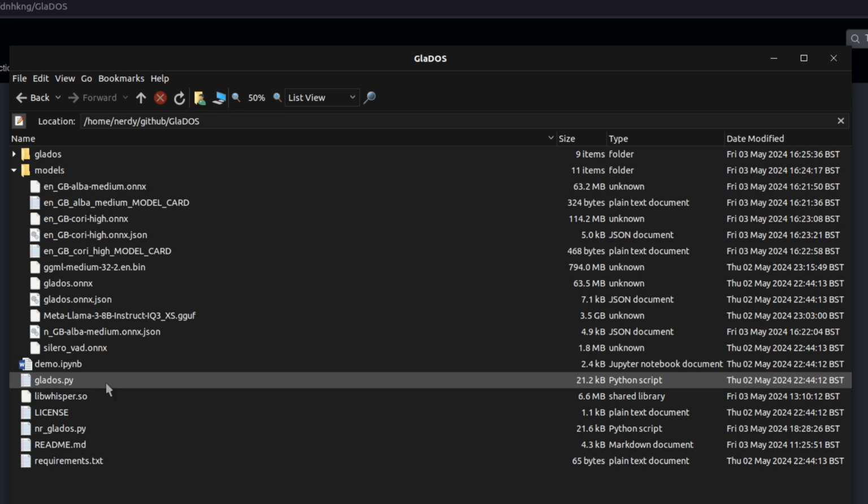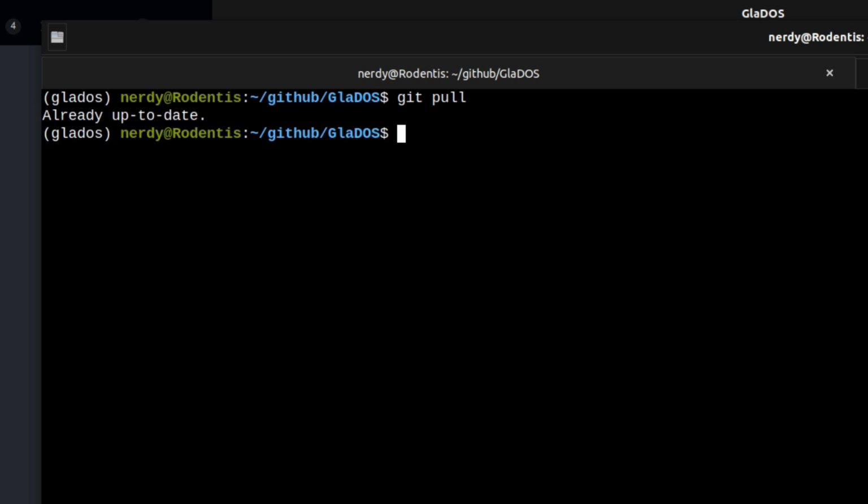Now you just need to change some settings. And for this, I suggest copying the GLaDOS.py file, making your changes in there so as not to mess things up when you update in the future. That's a git pull, by the way, to update if you want to update.